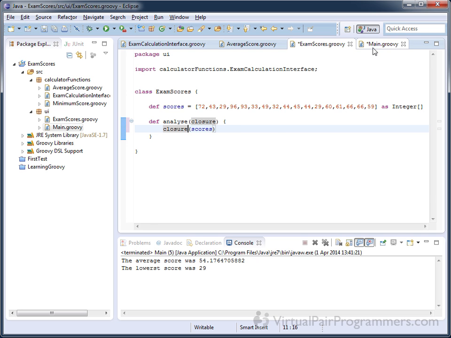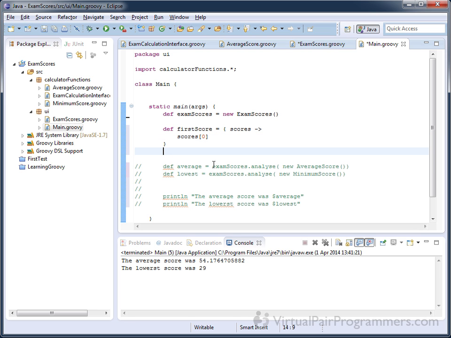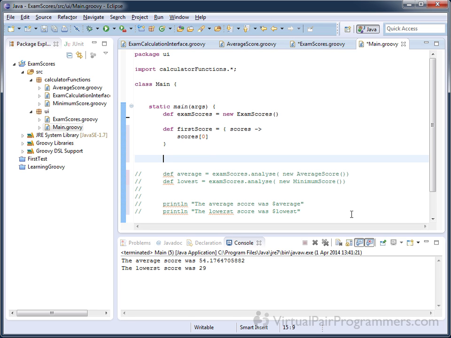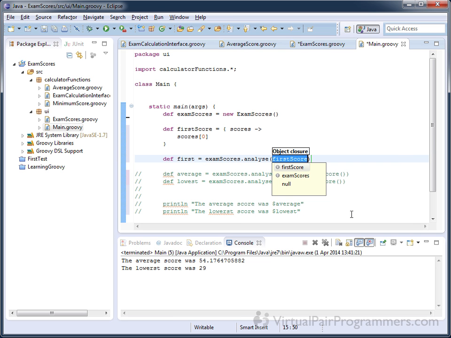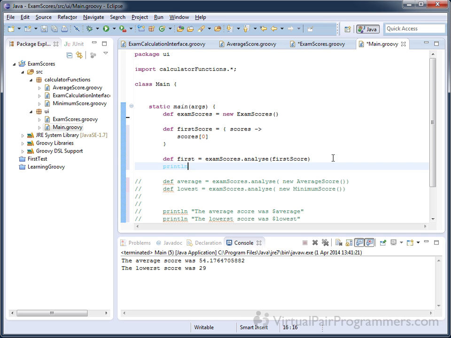So in order to run this, in order to test it works, all I'll need to do is to call my analyze method passing in my firstScore closure. So let's do that. Let's store the results first as, I'm just going to call it first. So we'll do def first equals, well, I want my ExamScores class. I'm going to call the analyze method, and this is expecting a closure, and we've got a closure. It's called firstScore. Let's print out what the first score was. The first score was $first, and let me save and run that.